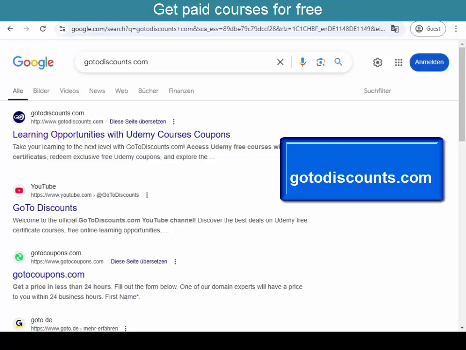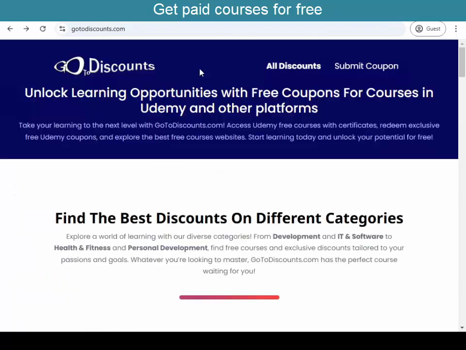Open your browser and search for gotodiscounts.com in the Google search bar. The search results will show a link, which you can click to access the website. Make sure that what you've typed is exactly what is displayed.